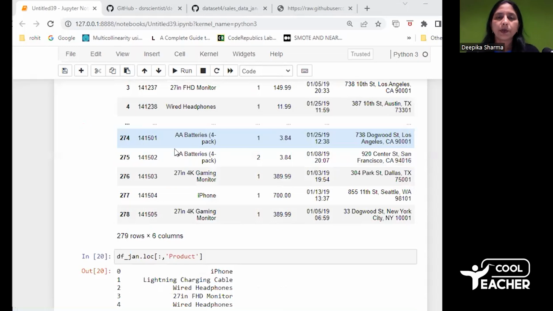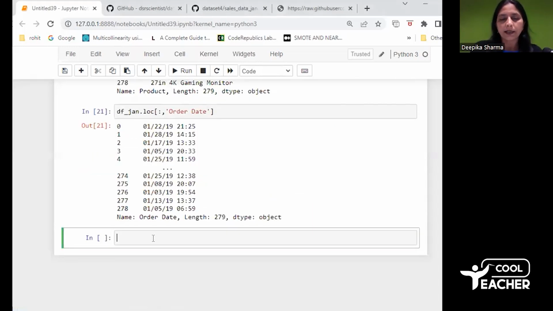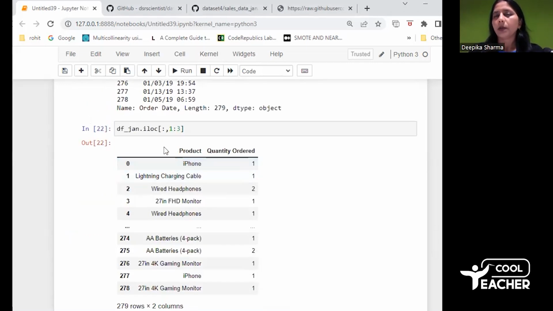So here I'm going to use the same one. What I'll write here: df jan dot iloc, the index location operation. I'm going to give it here: show me all the rows with 1, 2, 3 columns. So 1, 2, 3 means it is going to take the 1 and 2 columns. So it is going to show me product and quantity ordered.